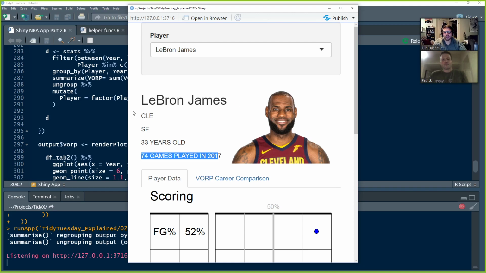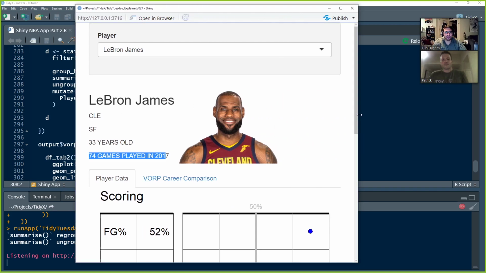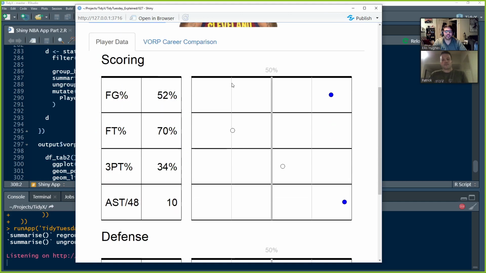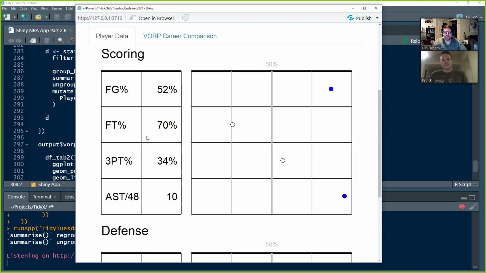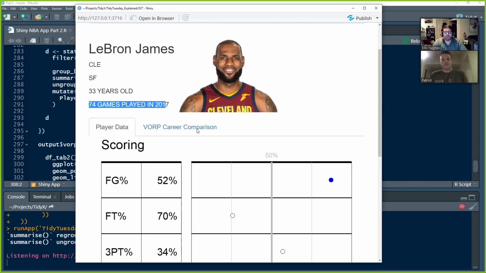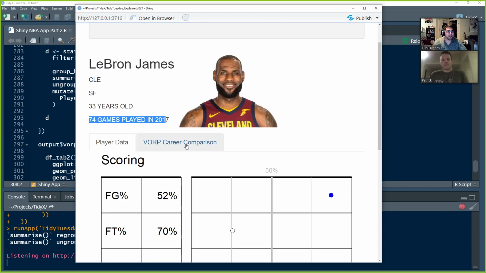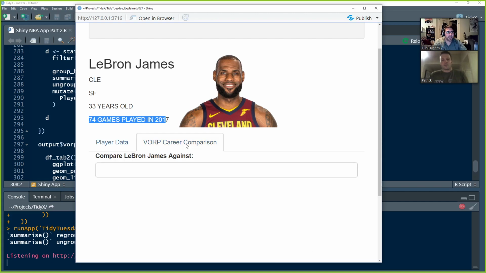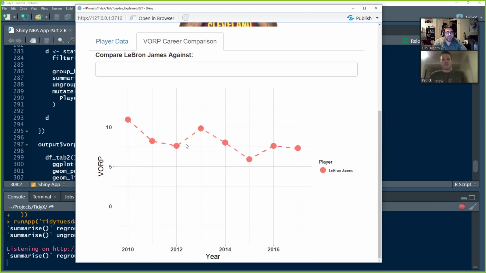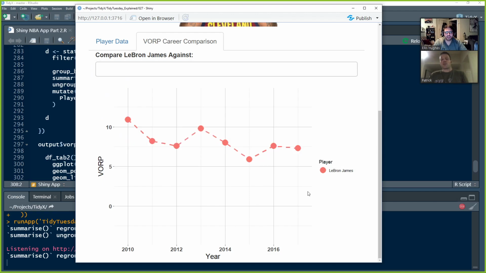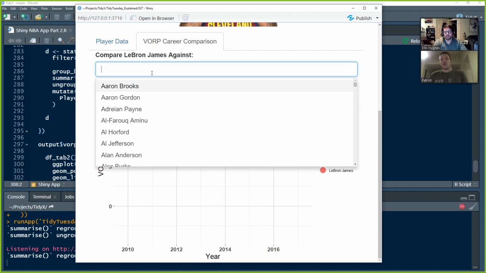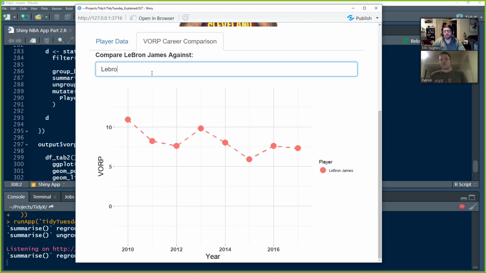Now we've got the 2 tabs. That was the focus of this. We've got player data, which is the exact same plots that we were showing you earlier, with the scoring and the defense. But now we've got the VORP career comparison tab too. So what's it going to look like? Boom, there's LeBron. Now we're going to compare LeBron James against, who do we want to compare against? Well, first, if you tried to compare LeBron to LeBron, it's not going to work because we've explicitly said that. See? So that's pretty cool, right?